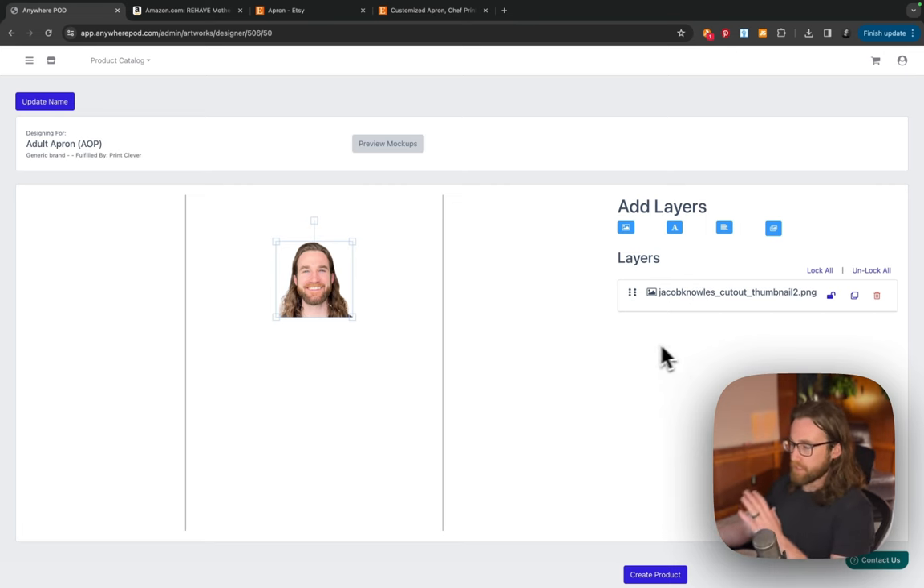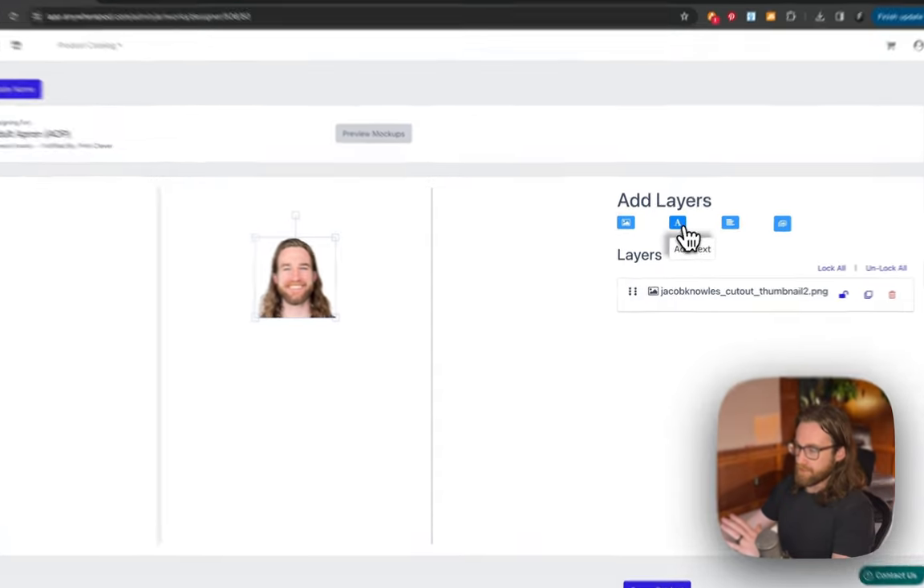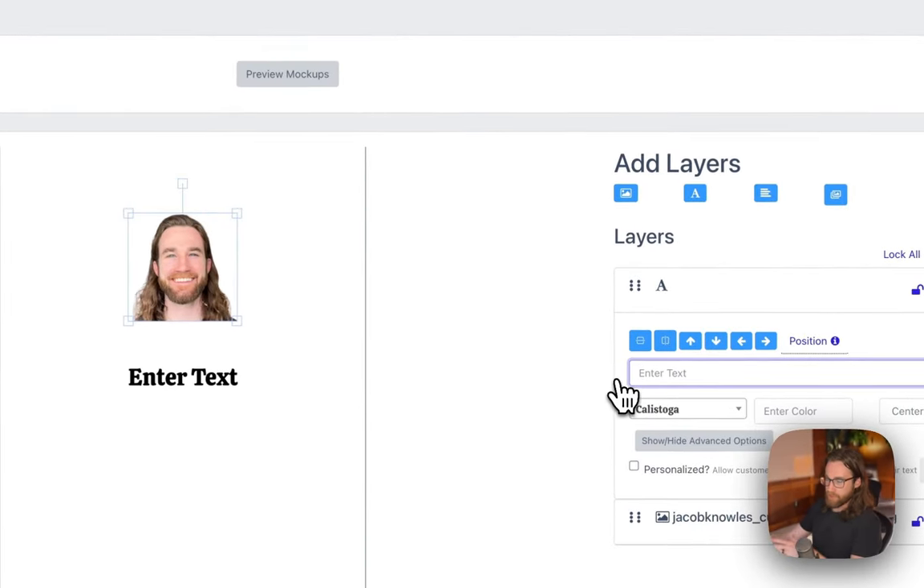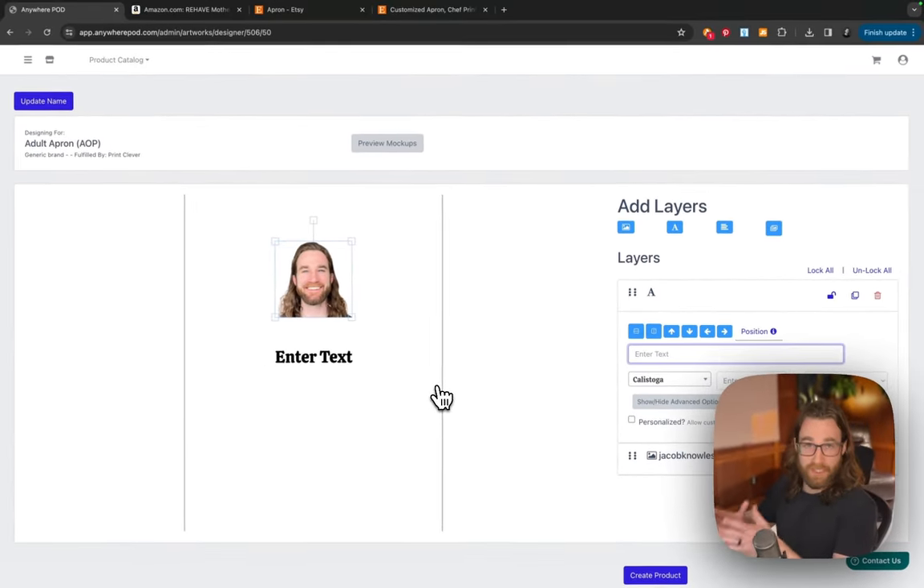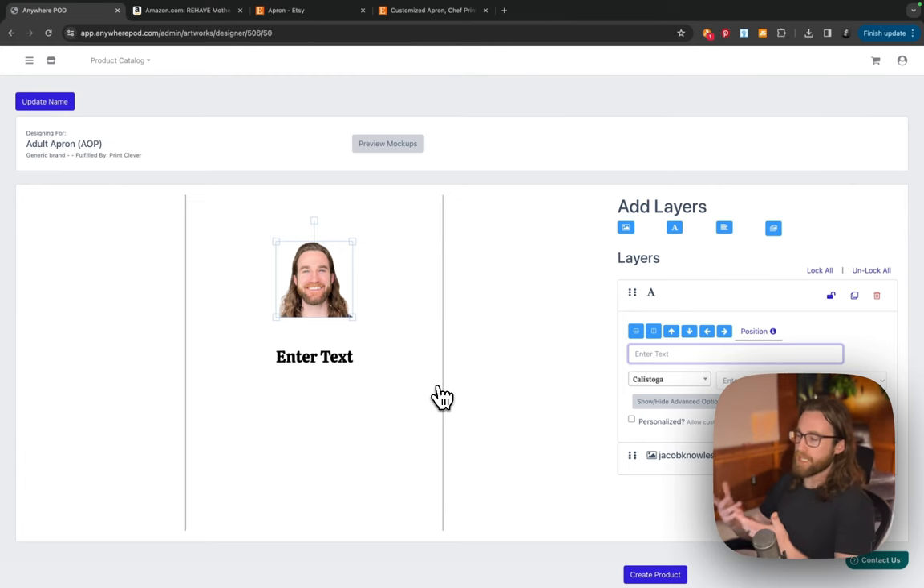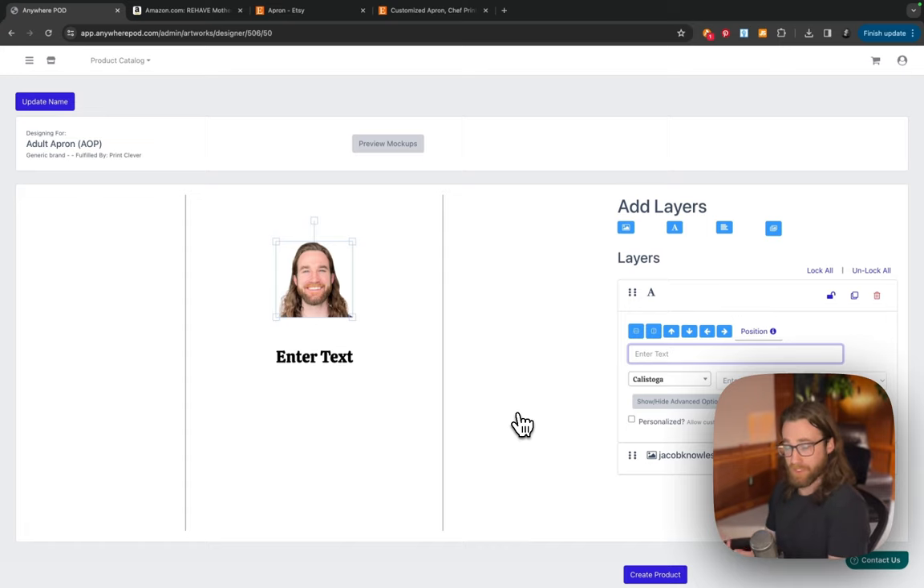So the next thing that we would do is add in the personalized text layer. This is going to be the layer that will be the name. Now, if you weren't doing an apron, if you were doing like a mug with a date on it, obviously do the exact same thing, but instead of choosing an apron, you are designing on top of a mug. Learn from the design concepts that I'm showing you here and how to actually use AnywherePOD.